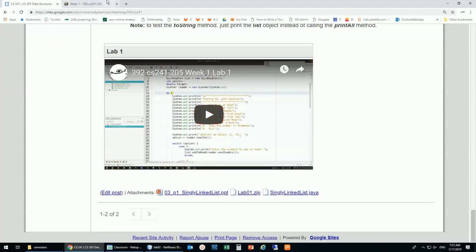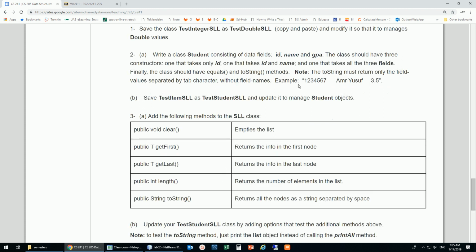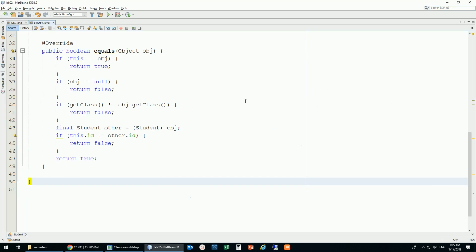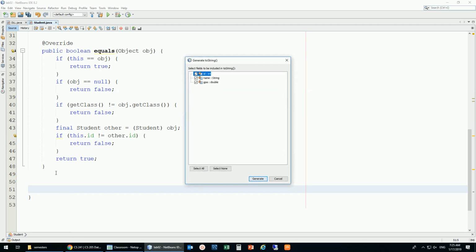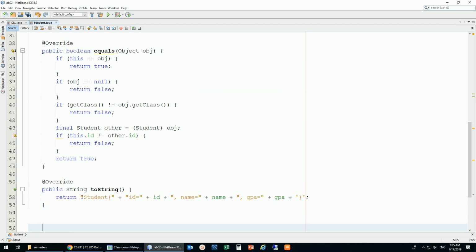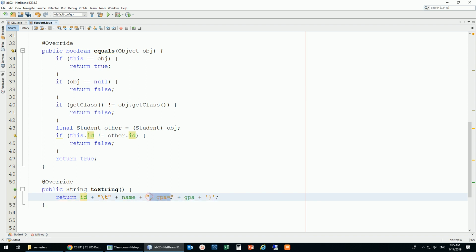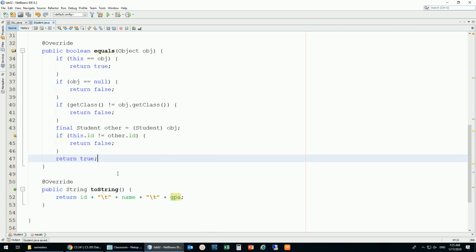Now the last thing is the toString. The toString must return only the field values separated by a tab instead of with field names, which means I can also, by the way, generate the toString. It's even easier. So I'll select them all because I want to see them all, and then I don't want to see these things, the field names, just the ID, and then a tab, and then the name, and then a tab, and then the GPA, and that's it. So that's the toString as required, and I'm done.